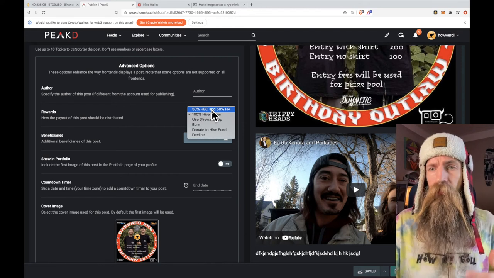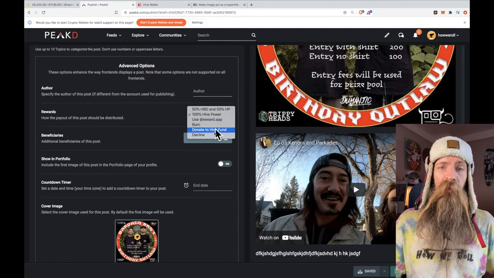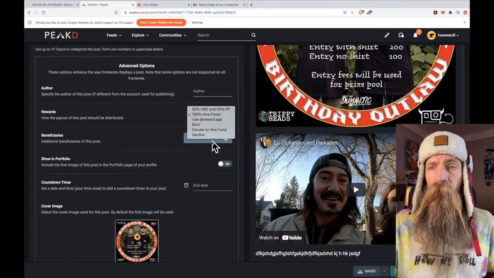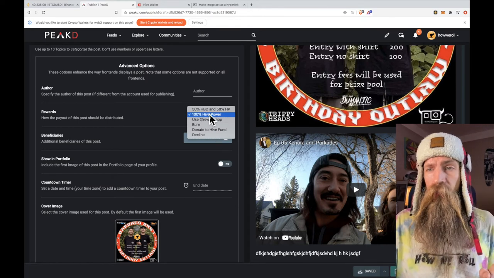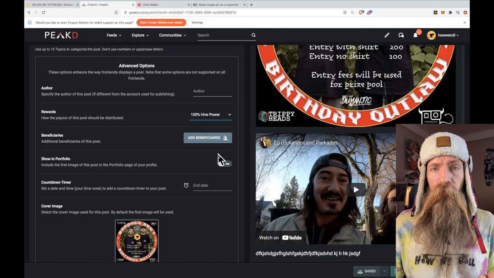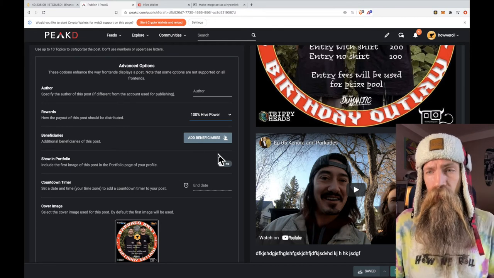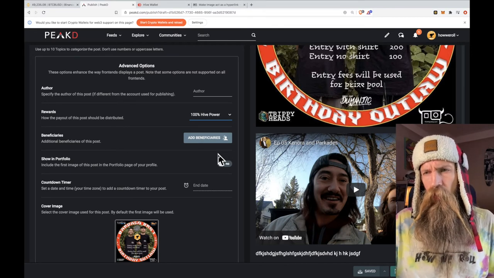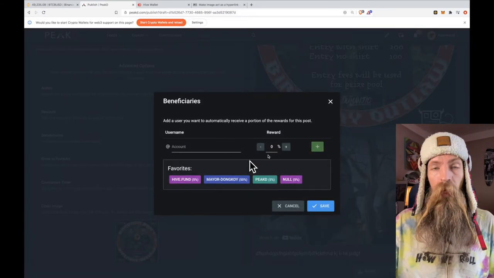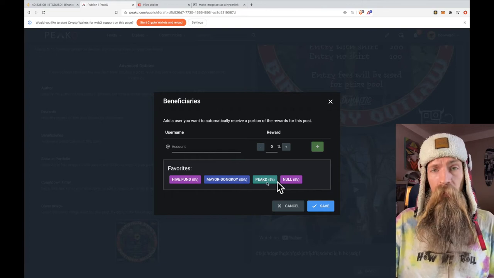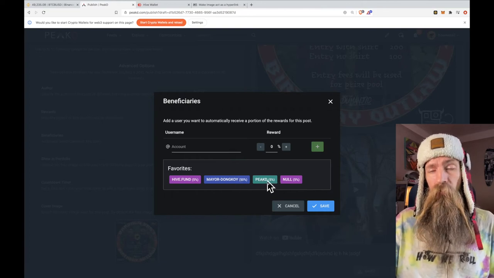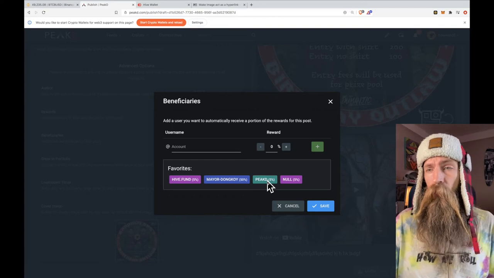You can also give out your rewards, burn them, or donate them to the Hive Fund, all kinds of things. That's a little more complicated. For now, I just recommend using 100% Hive power and saving that Hive power to do as much as you can on this post and earn as much as you can on your likes. You can also add beneficiaries. These are people that will receive part of your reward. A lot of people donate 5% to PeakD because it costs money to run a website and we're grateful for the work they're doing.